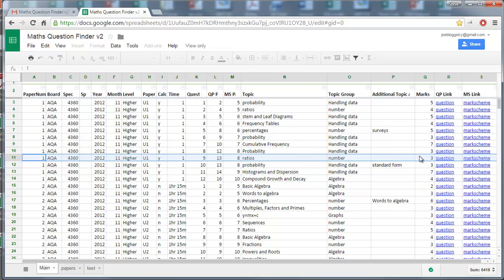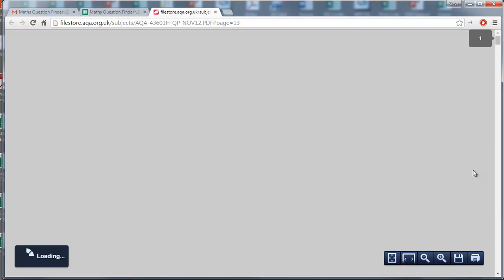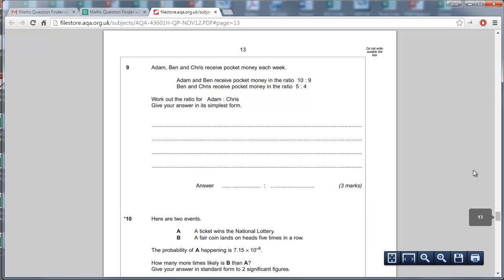Now, for any of these questions, you can click on the question link here in column R, and a little pop-up will come up with a link to take you to the question. And when you click on that link, it'll take you to the exam board's website, to the paper that they keep online there, and to the exact question on that paper. And here you see the question on ratios.